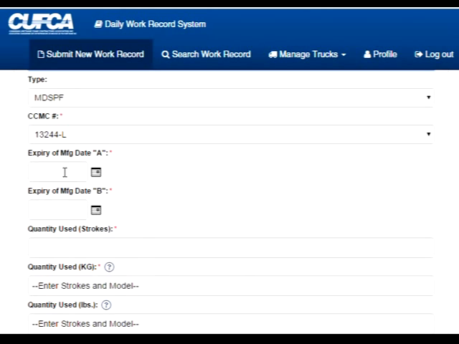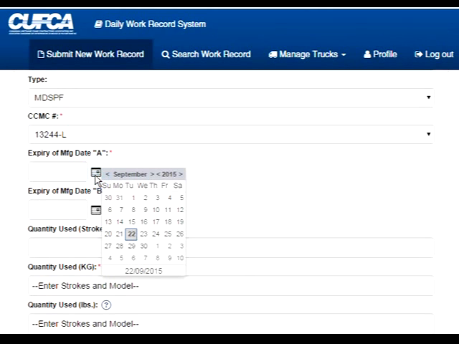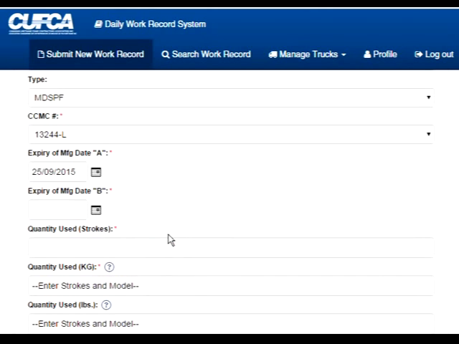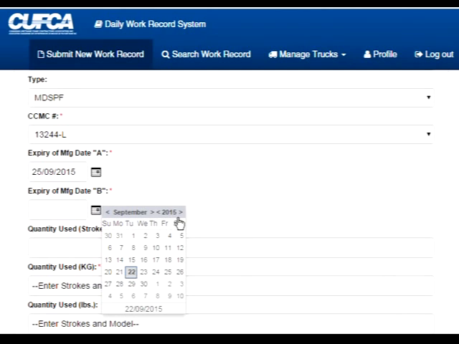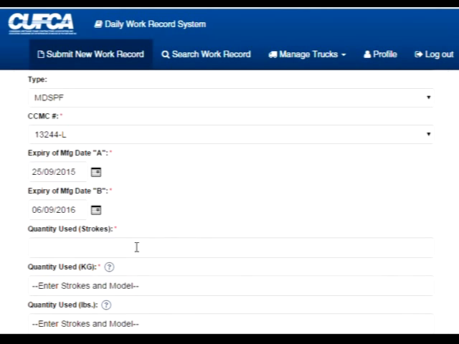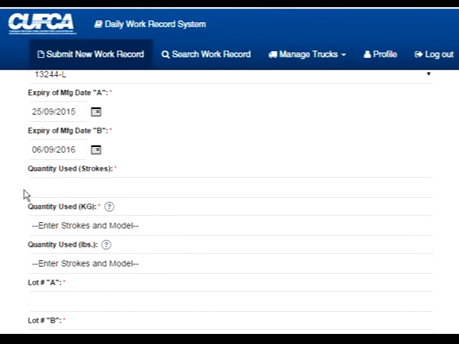Here, you will just put the expiry on both the A and B sides, and you can use the calendar feature to pick your dates, or you can simply put it in numerically. So we're just going to pick some numbers for now and fill these in. You would obviously make sure that you've done your homework and pick these off of the drum labels that will be on the material.